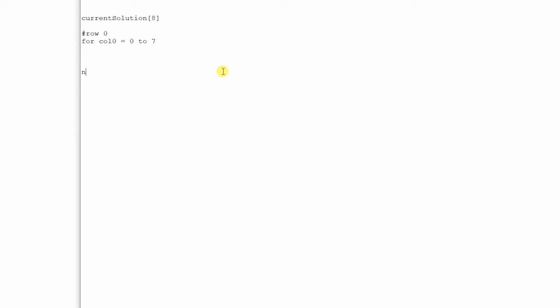Okay, so let me just put in the next column 0. And really what that does then, we will try putting a queen in column 0 in row 0. And really, because we're on row 0, then every single position is actually safe. So all we need to do is store this current column 0 value that we're testing inside our current solution. So we just simply use that assignment.